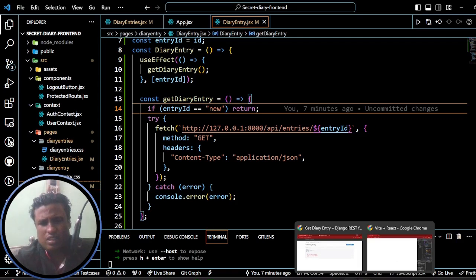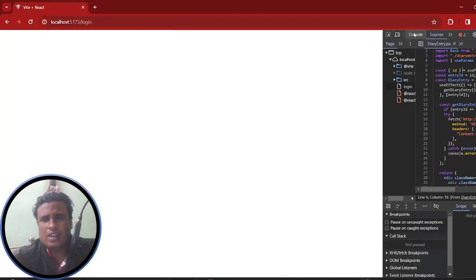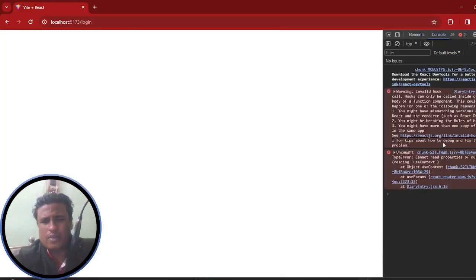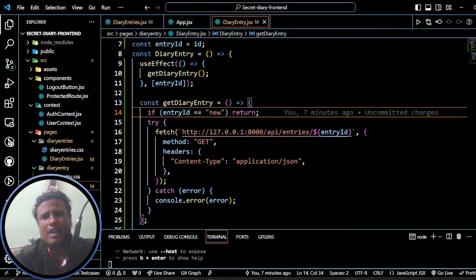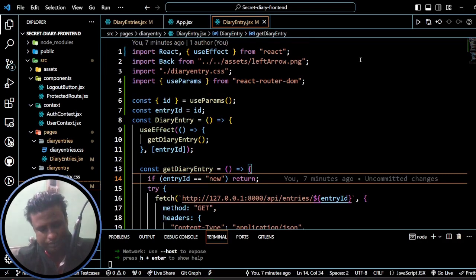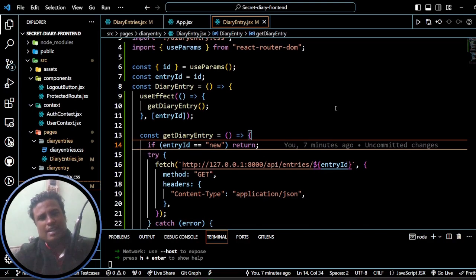See the error actually. The error is saying something like this: cannot read null property using use context, because we actually have the diary entry null. We don't have any diary entry. So once we get the data, we have to set the state. We're gonna update the state with the new diary entry, and that's gonna be rendered on our text area. So we have to do that.